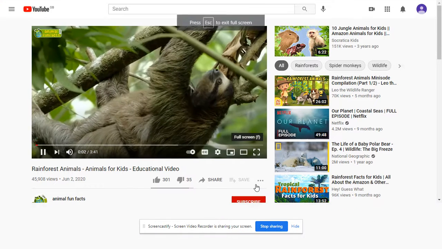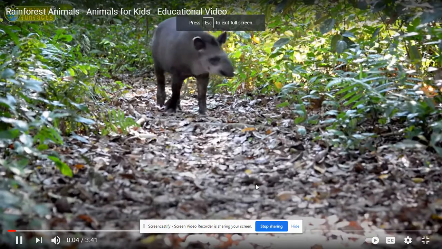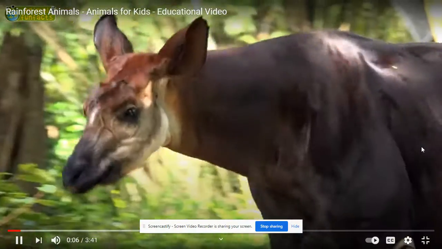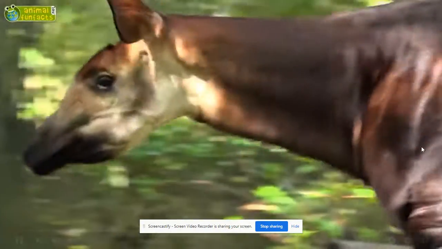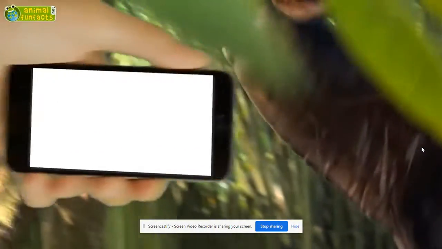Live in the rainforest. Is the tapir a mix of wild boar and anteater? And what kind of animal actually is the okapi? Now in Animals in the Rainforest.